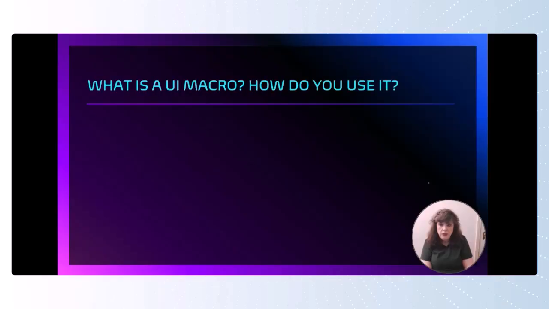What is a UI macro and how do you use it? UI macros are used to create custom controls and interfaces. What is a GlideRecord? GlideRecord is an API. It is a Java class that is used to perform database operations without writing SQL queries.